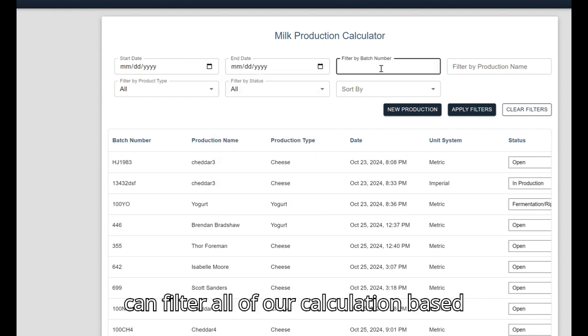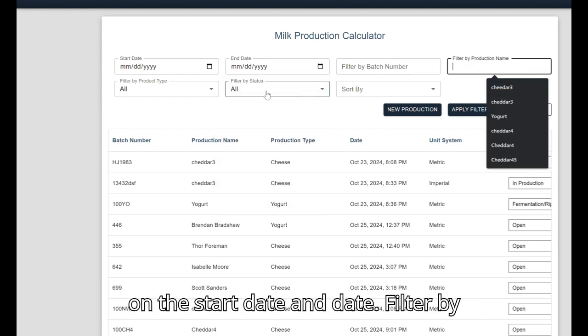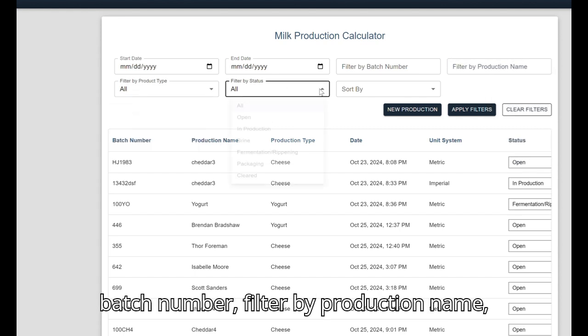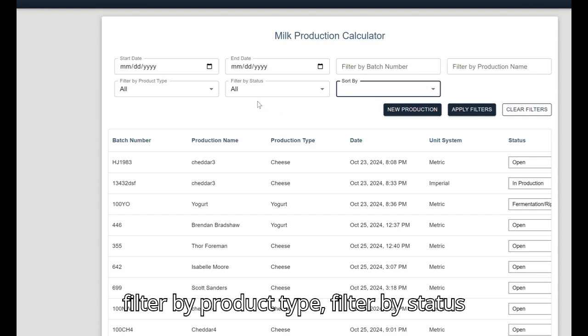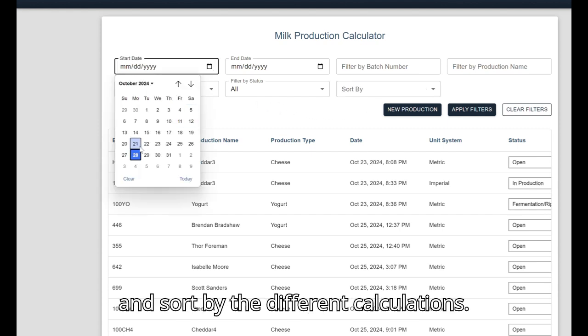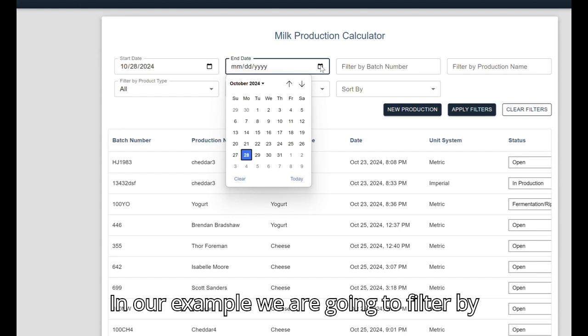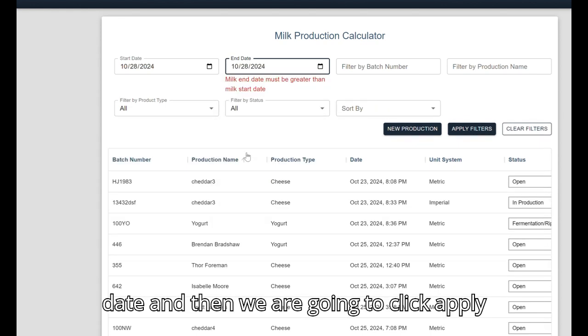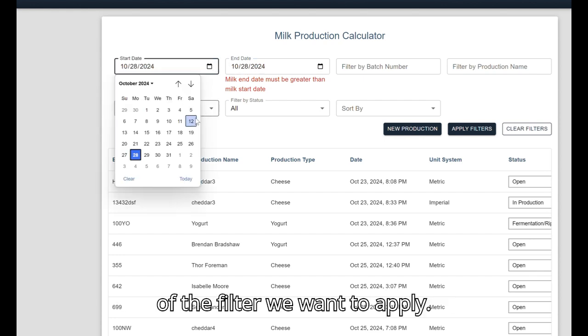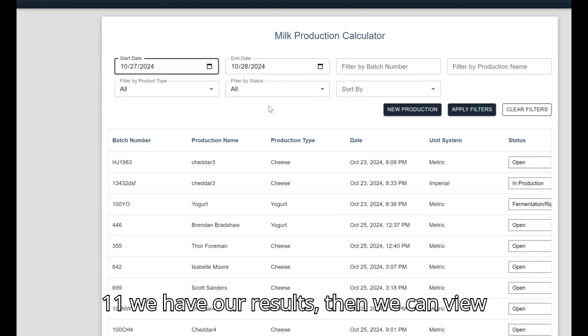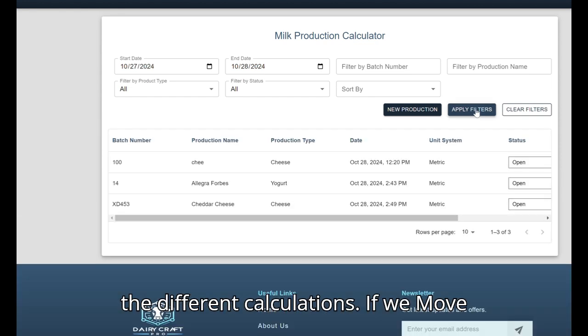We can filter all of our calculations based on the start date and end date, filter by batch number, filter by production name, filter by product type, filter by status, and sort by the different calculations. In our example, we are going to filter by date, and then we are going to click the Apply Filter button, so it can show the results of the filter we want to apply. Once we have our results, then we can view the different calculations.